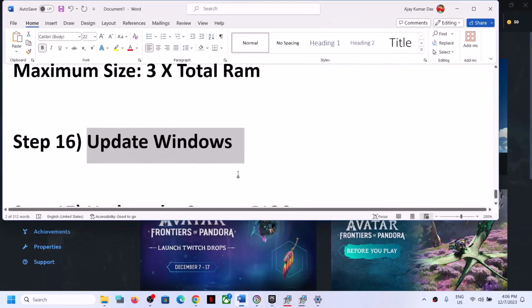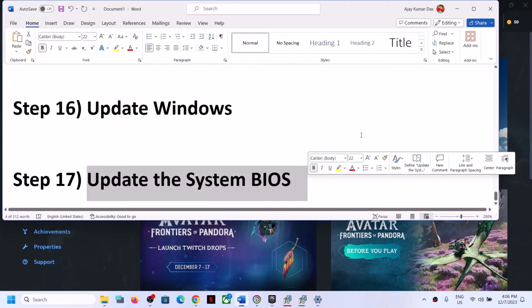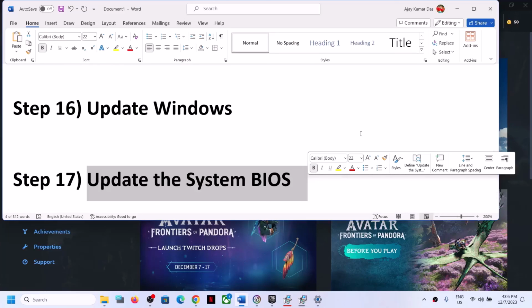Now the next step is to update the system BIOS. If you have a Dell computer, go to the Dell website. If you have a Lenovo computer, go to Lenovo. If you have an HP computer, go to the HP website. So go to your system manufacturer's website, select your model number, make sure that you select your computer, and then find the latest BIOS update available and install the latest BIOS.